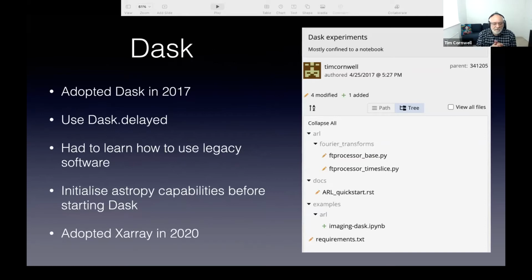Okay, so Dask, well, we adopted it in 2017. I ran across it, I can't remember where, and read the documentation and was impressed. We tried it out a bit. And this is the first check-in to our software, which was April the 25th of 2017. So it was still quite an early version at that point. We've tried to use Dask bags. In the end, we decided to use Dask delayed. Works very nicely.